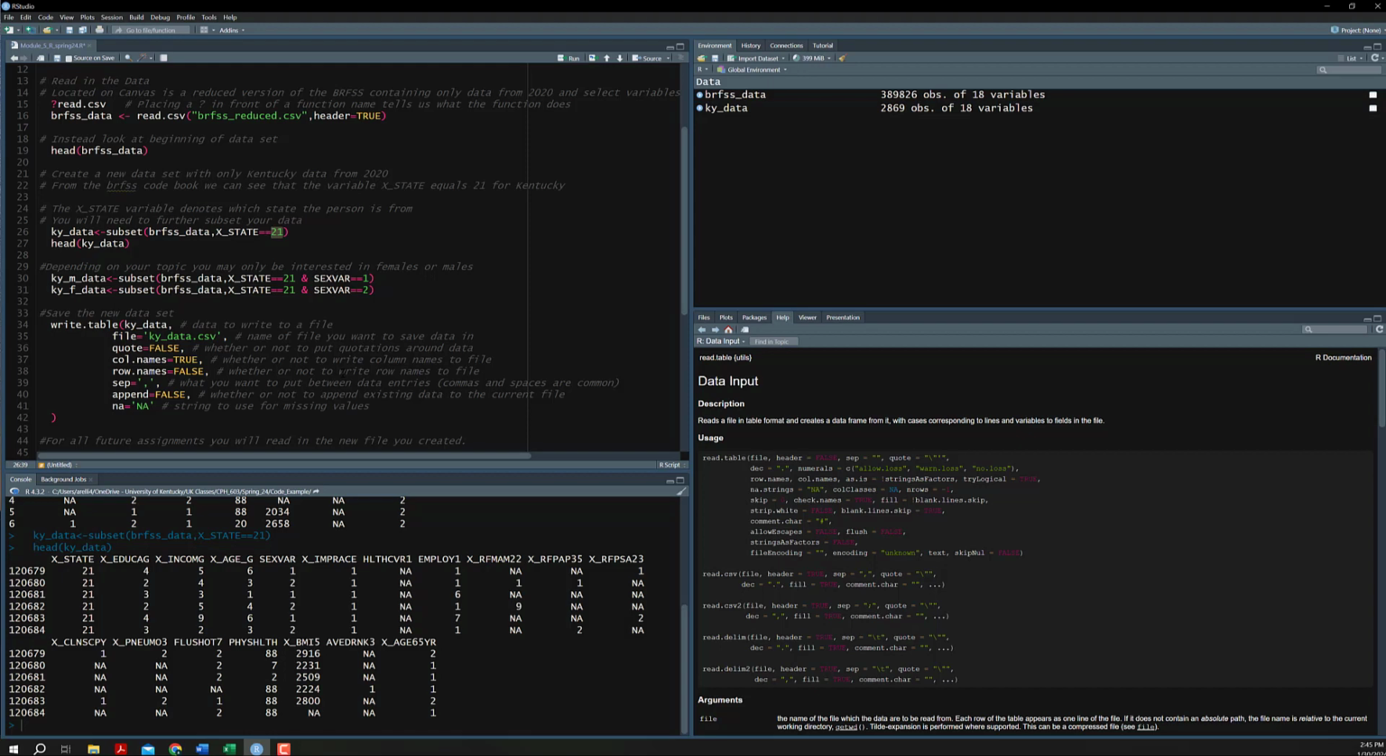Now, depending on your topic, you may be interested in only males or only females. So for example, if you are interested in breast and cervical cancer, you may want to reduce your data set to only have females in it. We can do that as well. So here, to make a data set that only contains males, I'm going to call it Kentucky_M_data. And again, I'm going to use the subset function, read in the full data set, and then I'm going to give it two conditions. I'm going to have the X state variable equal to 21 for Kentucky, and then we have a second variable which is called the sex var variable.